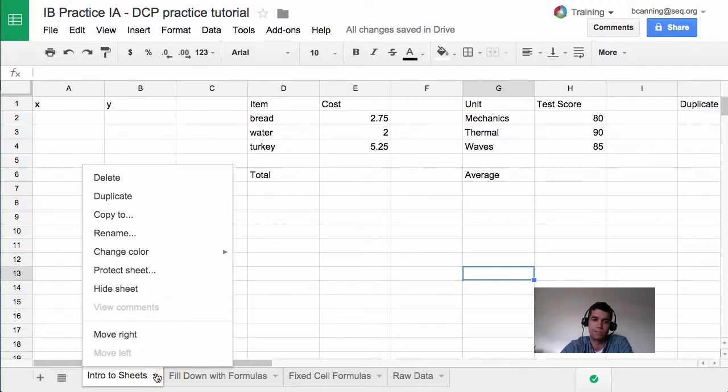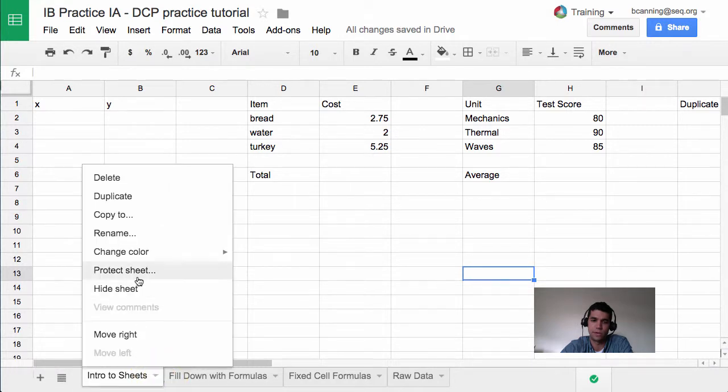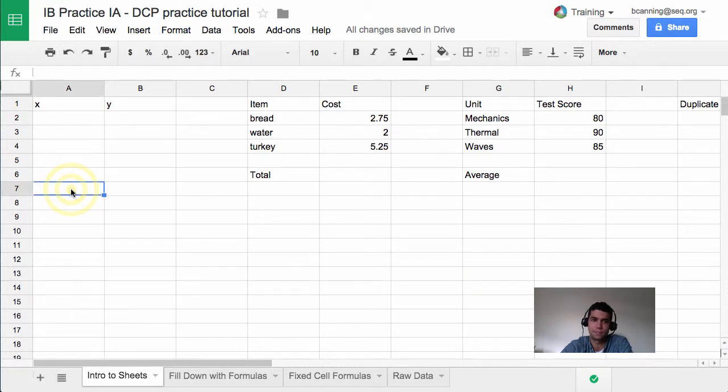Extra options will be available underneath the down arrow for renaming, changing the color, protecting, and other things, some of which we will get into, but not all of them. Last but not least, if you'd like to add a sheet, you can simply hit this plus button over here, or there's also a way to copy to or duplicate if you just want to make copies. So that's the basic overview.